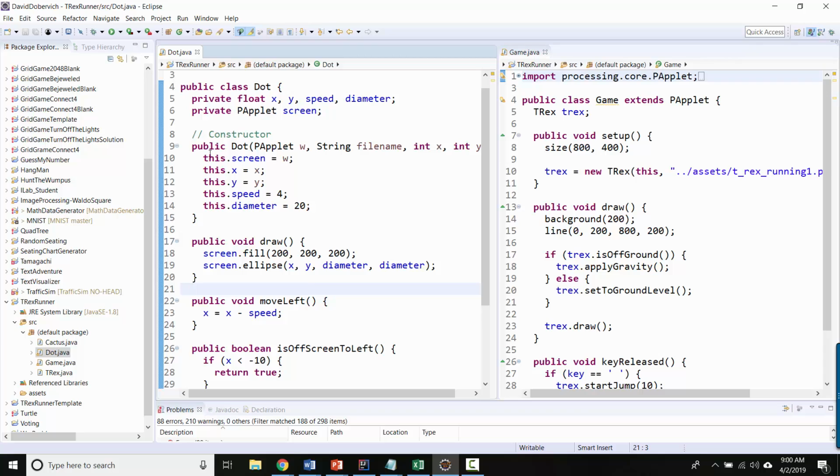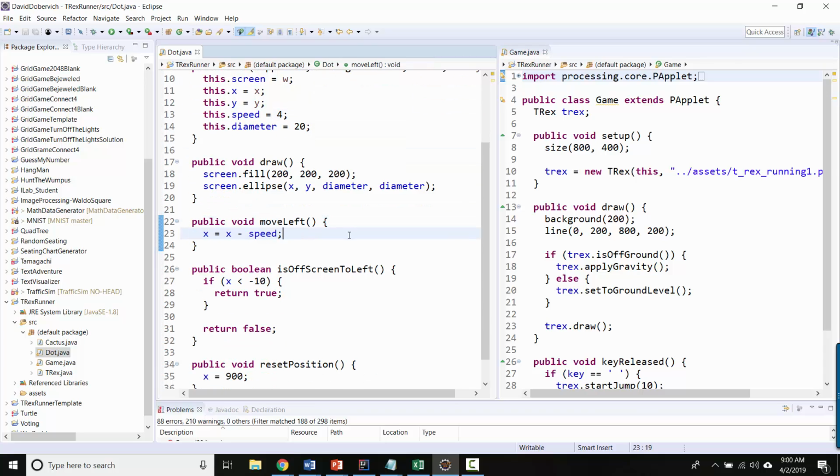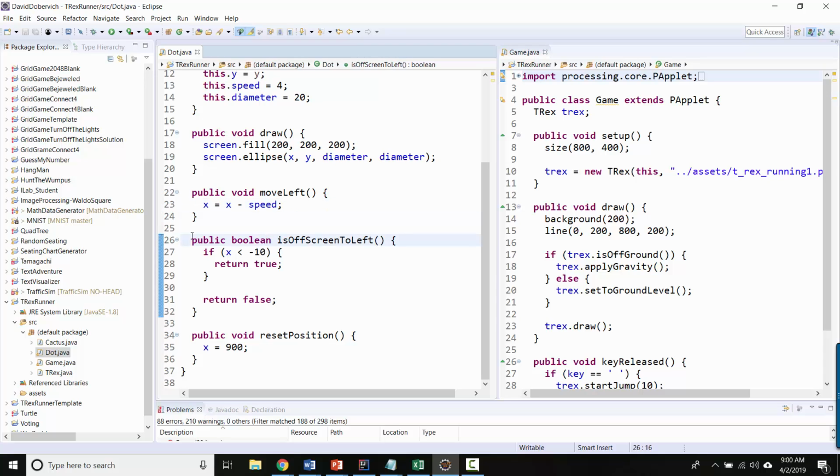Okay, so far so good. So I can make my dot. I've given it a speed and a size and a position. I can draw it. Move left. This looks fine. Is off screen to left. Looks fine. Reset position. Do I want to do this randomly or not? Well, let's leave it this way for now. And if we want to, we can think about resetting its X position to be something random.